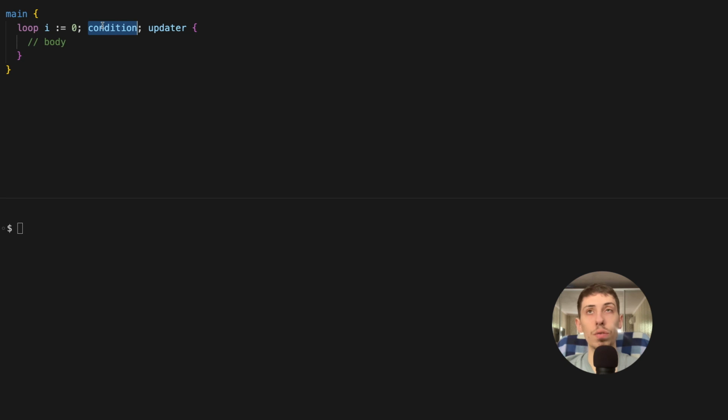Then the condition. The condition is when the loop should stop. Think of it this way: the loop will be running while this condition is true, while i is less than 5. In the updater we need to add 1 to our i. And inside the loop we will print the i variable. When we run it, we see that the output is exactly the same as we had before.